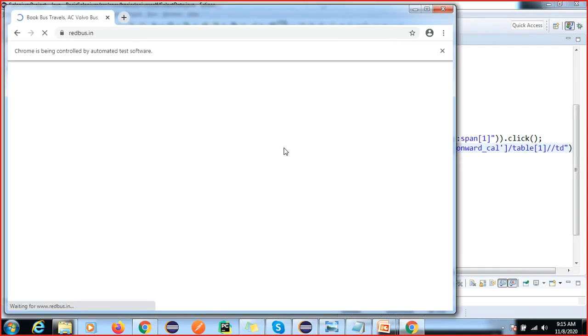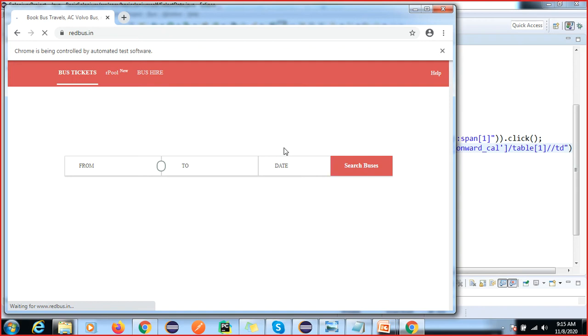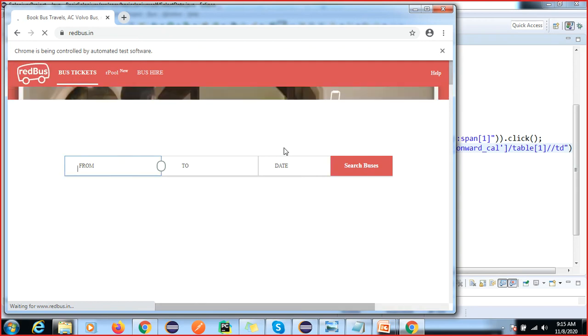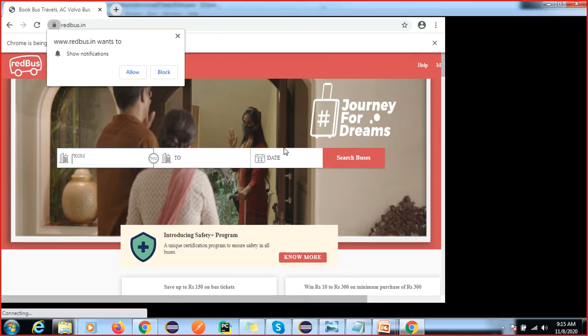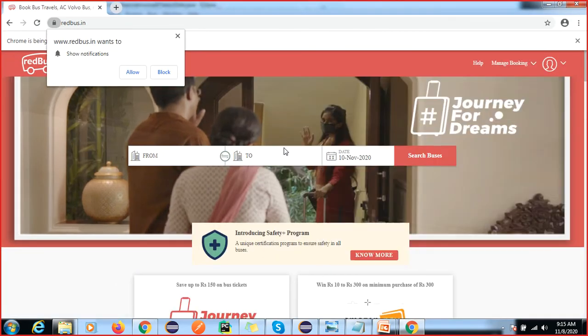If something goes wrong and this type of issue comes, check the XPath. Having the issue with XPath, sure. Now it is working, right? So it has selected 10 December, right?